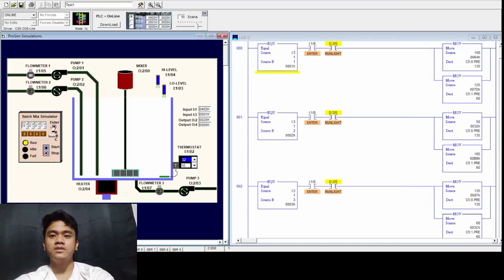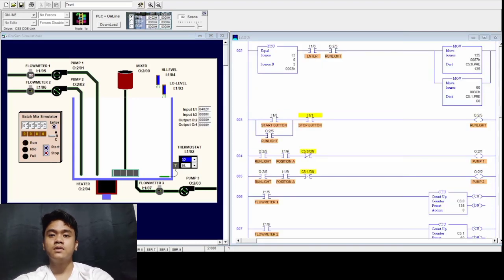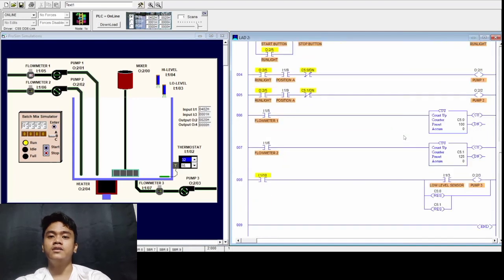When you set the recipe selector to 1, the EQU input I:3 source A will increase to 1. Since source B is also 1, the EQU input I:3 will turn true. Once you press the enter button, both MOVs connected to EQU input I:3 will energize, which will replace the preset values of C5:0 and C5:1, which are the CTUs.